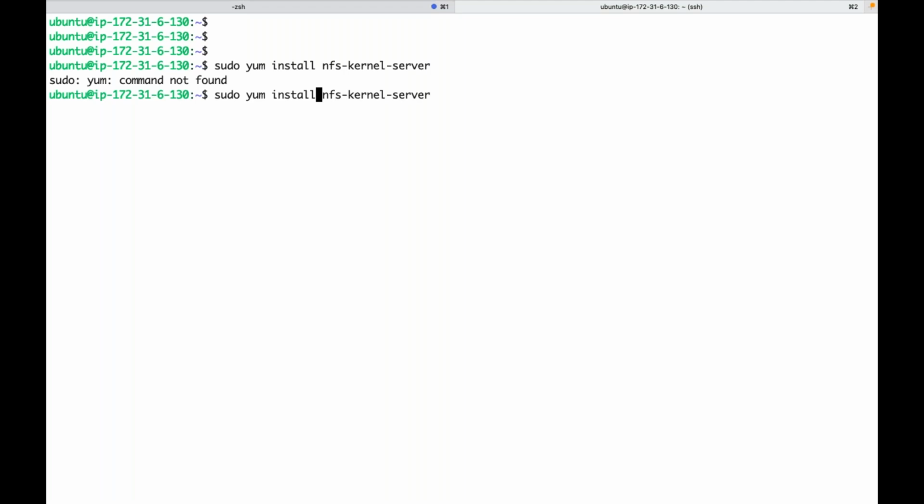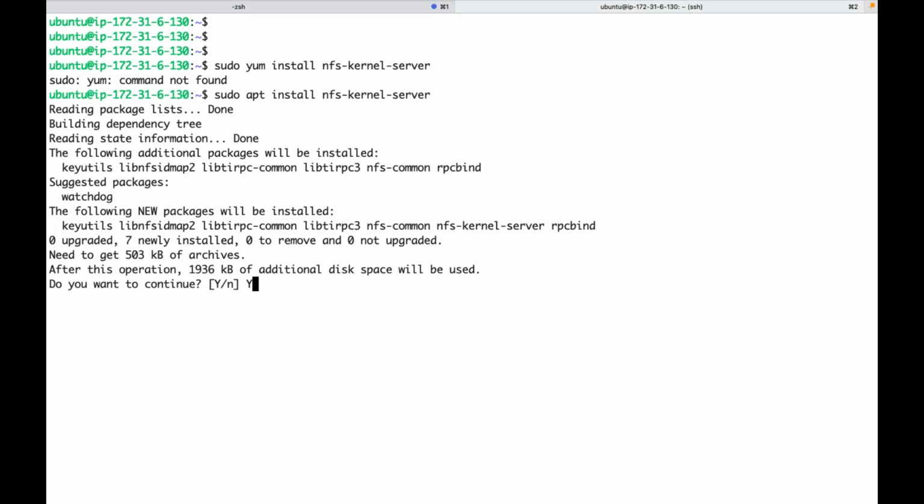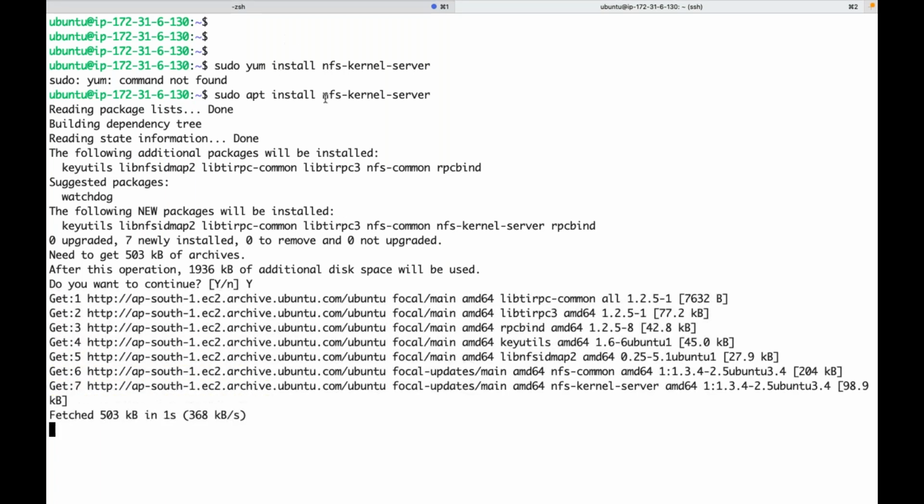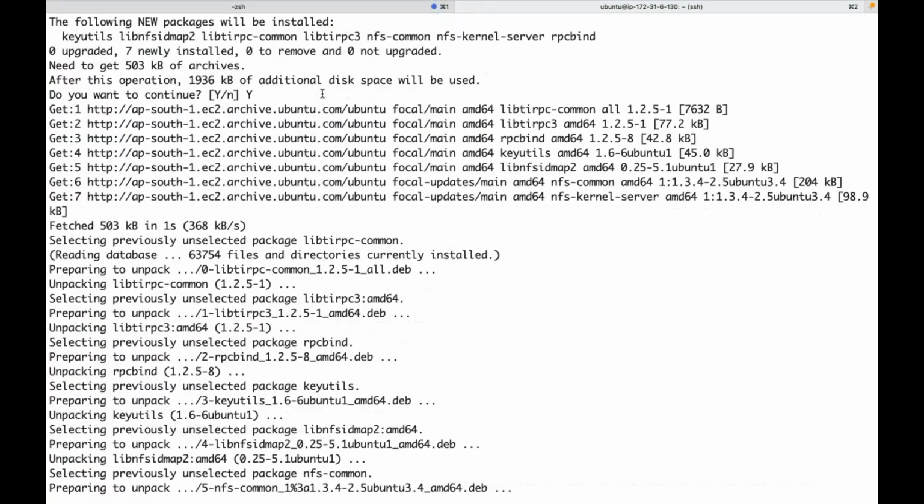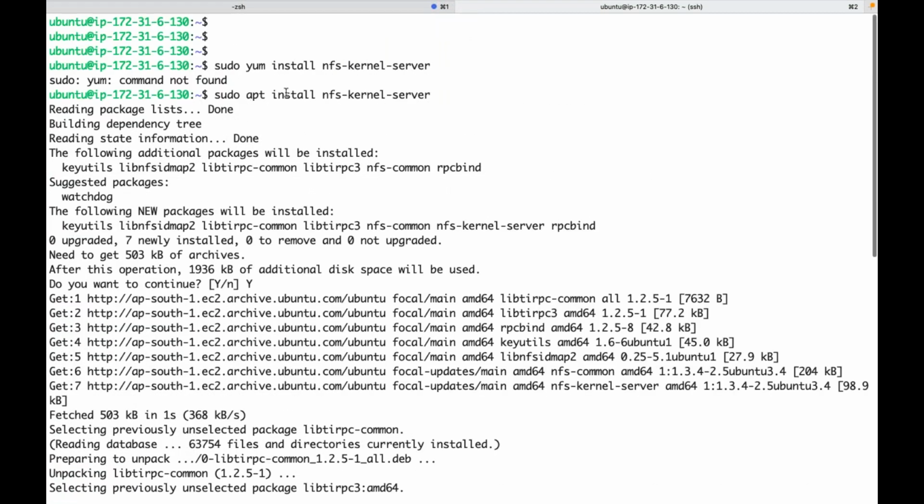So it is not yum. It is an Ubuntu system, so it is apt. So I am installing this NFS server software.